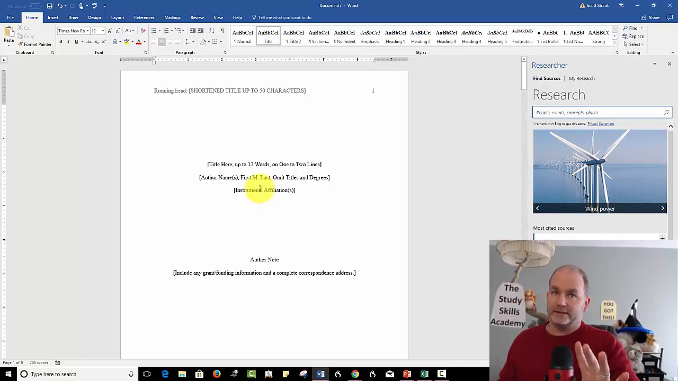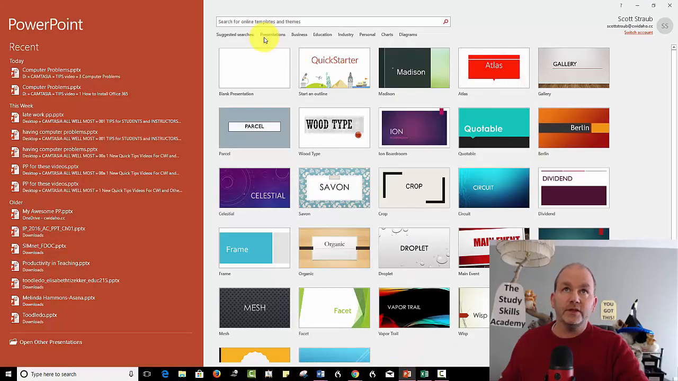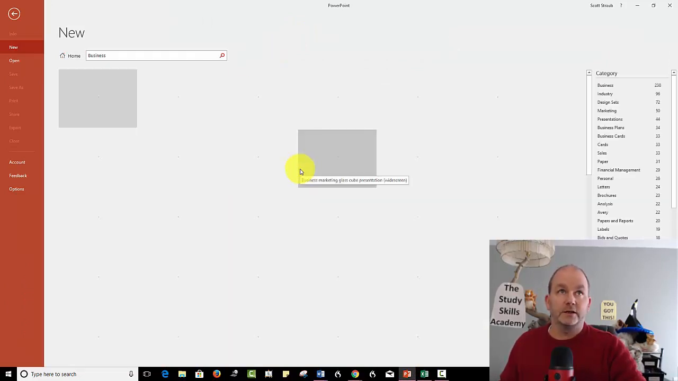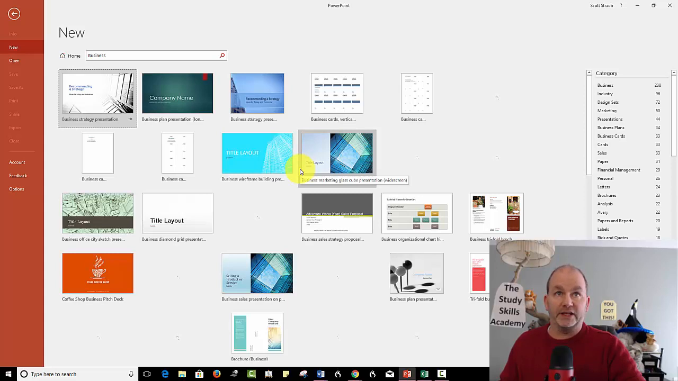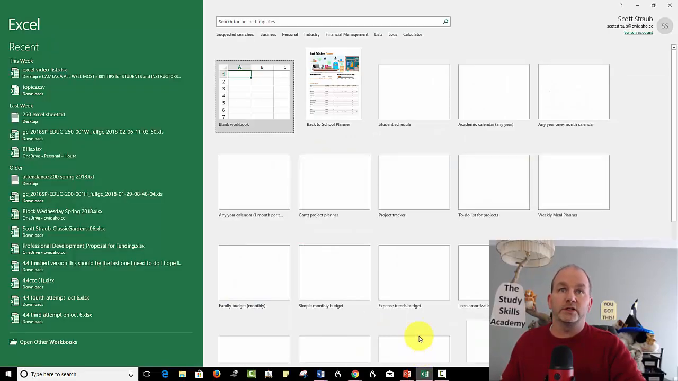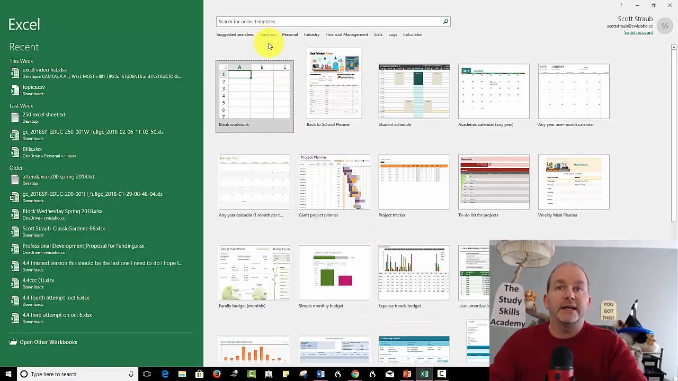But that's not all. Wait, there's more. Let's say you're in PowerPoint. There are lots of different types of templates you can use in PowerPoint as well, that are already laid out really nicely, that you can just choose one and then add your information.